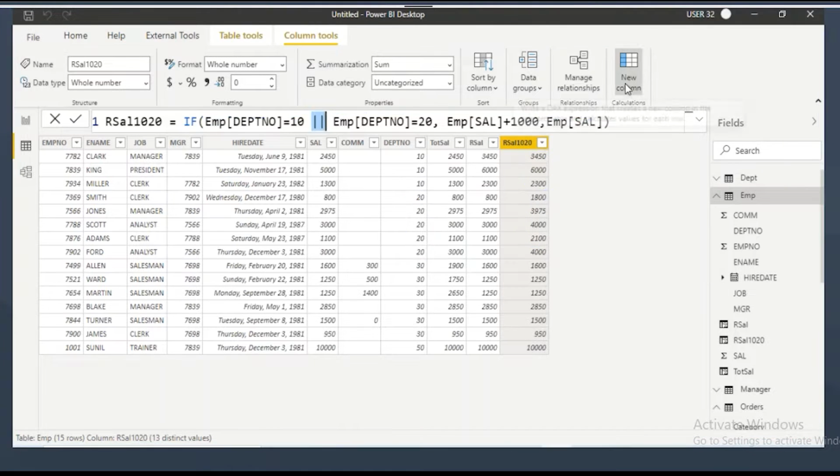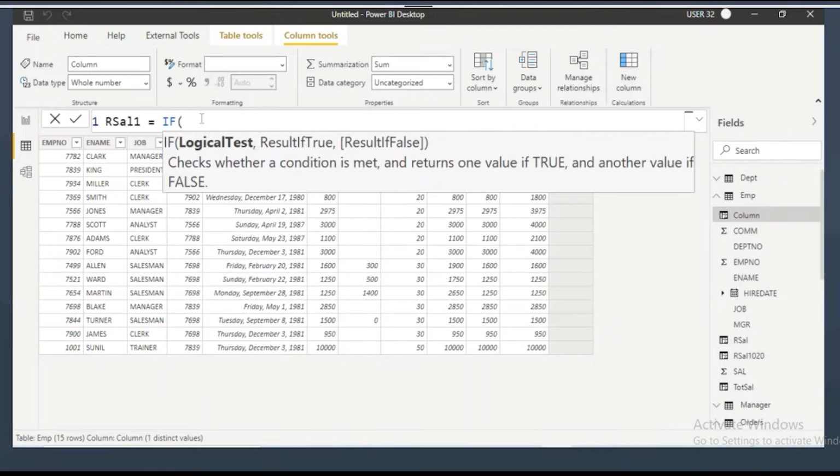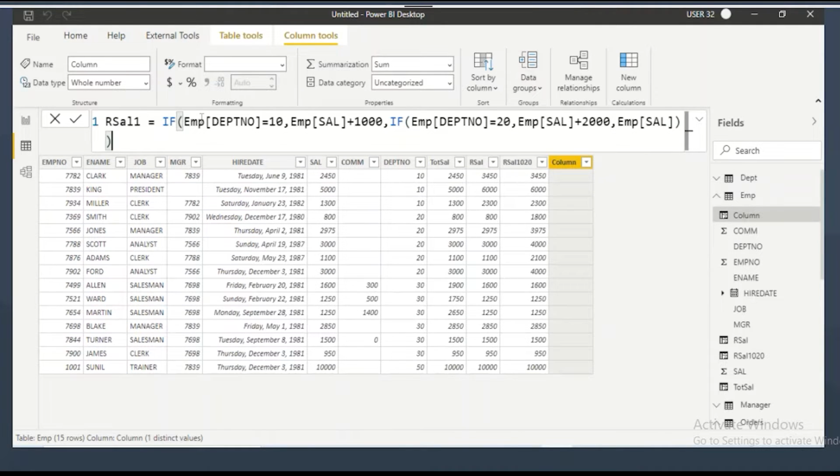In that case, click on new column. I'll write R sal 1. I want to write, for the 10th department, if department number equal to 10, I want to increment the salary by 1000. For 20th department employees, I want to increment the salary by 2000. You may not understand what I'm writing here; you will understand this in the coming classes. So when department number equal 20, I want to increment the salary by 2000. Else I need to show the same salary. This is the formula which you need to write, guys.